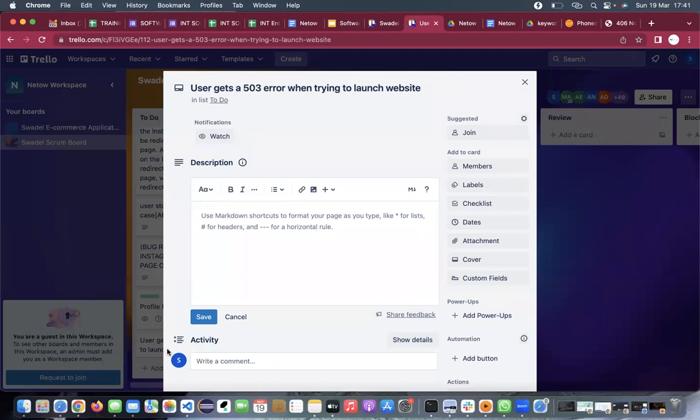So next I'm going to be writing, hold on. So basically for some applications, a 503 error means maybe it's server unavailable or something. Let me just put it here.